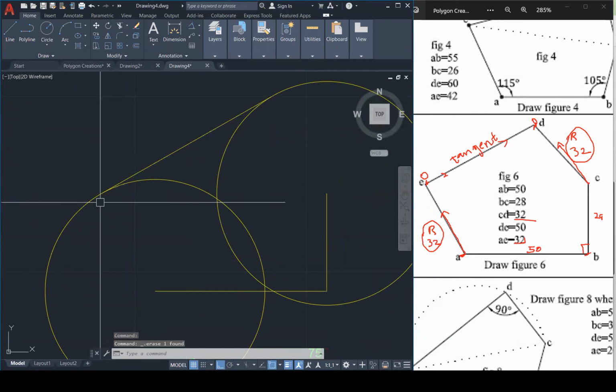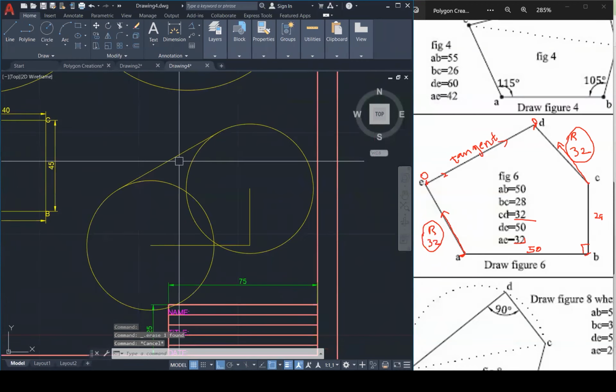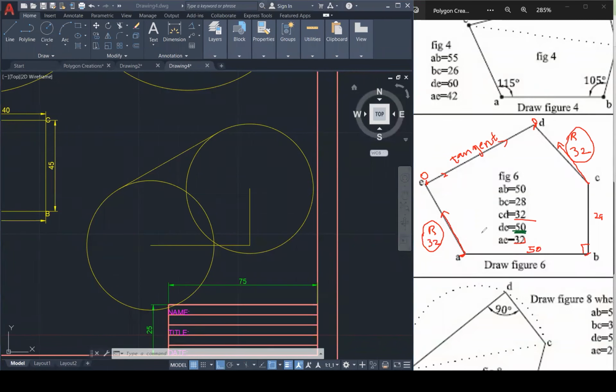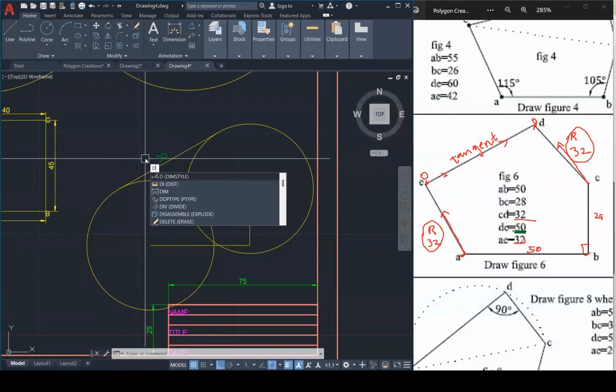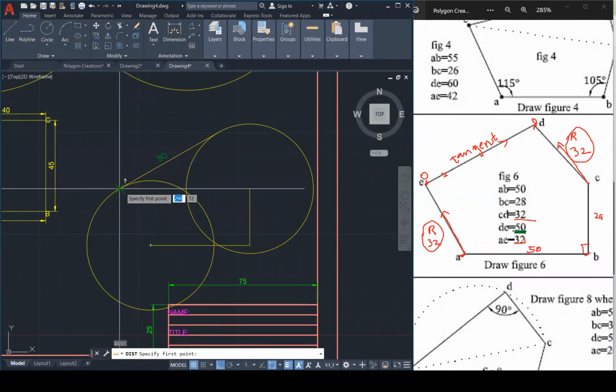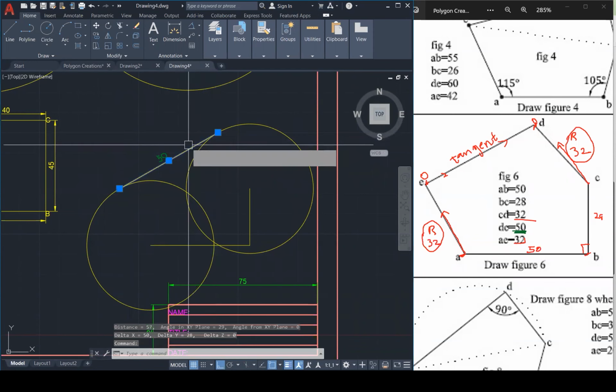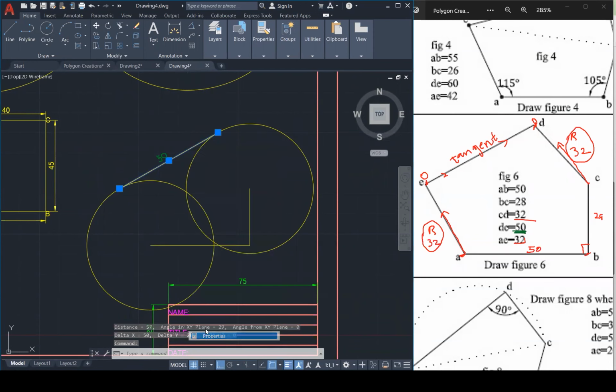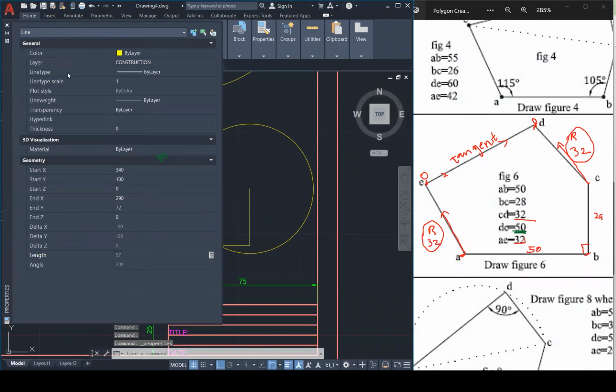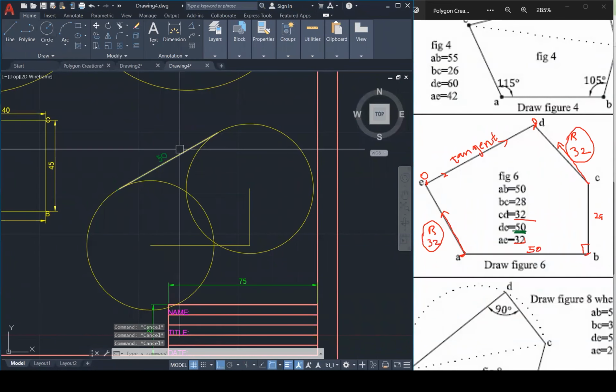But let's see if it's the correct thing. I'll tell you what I mean. The distance between E to D is specific. They want us to use 50. Right? It's here. So that means that this has to be 50. How are we going to check that? It's going to be pretty easy. Dimension. Nope, this is 57. Even if we go properties, when we look at the line, it's 57. So we want this to be 50.